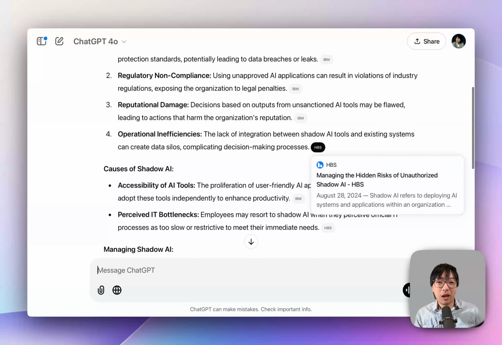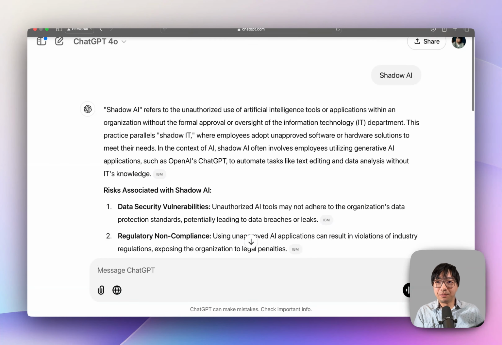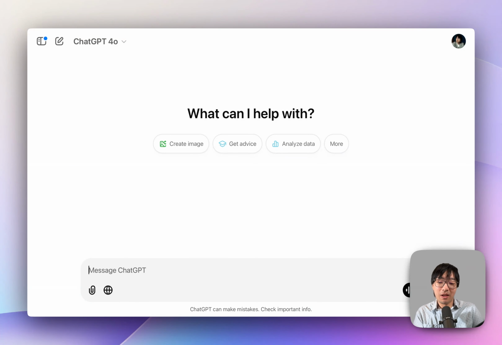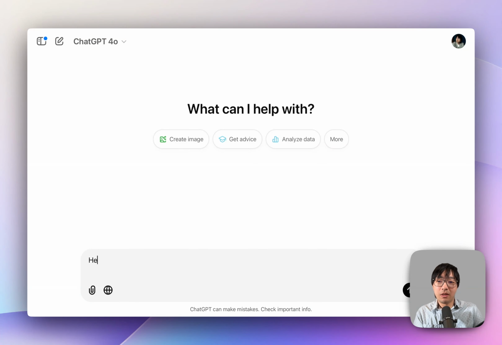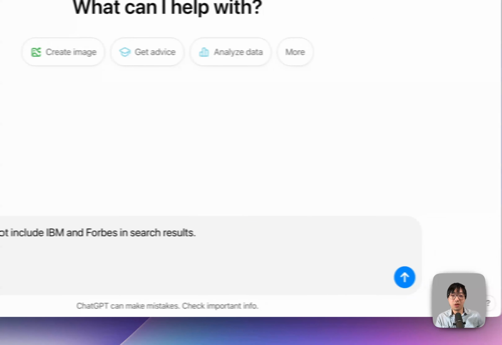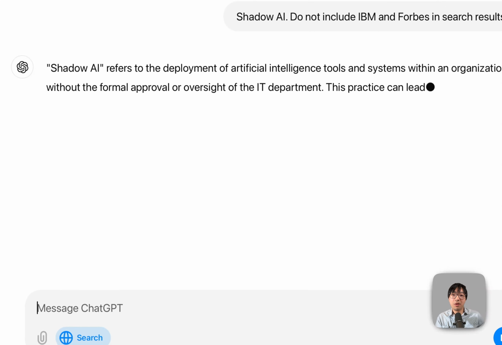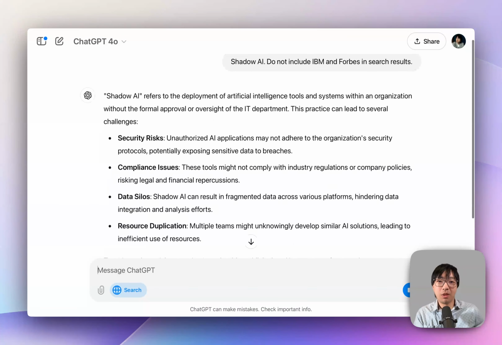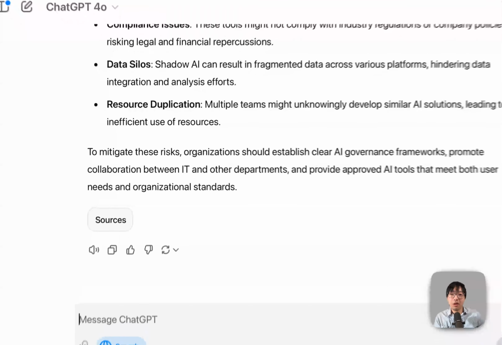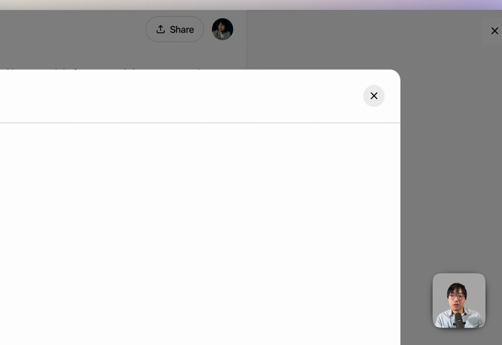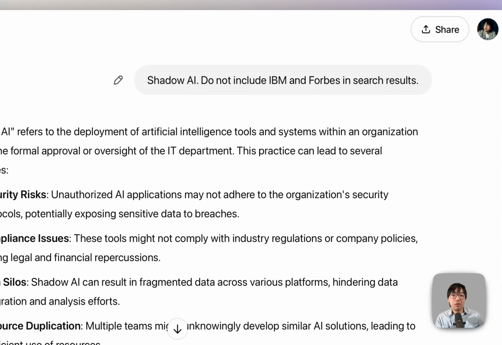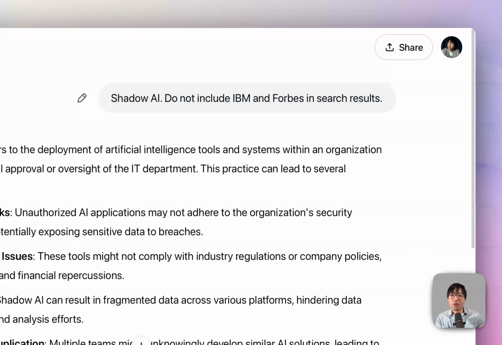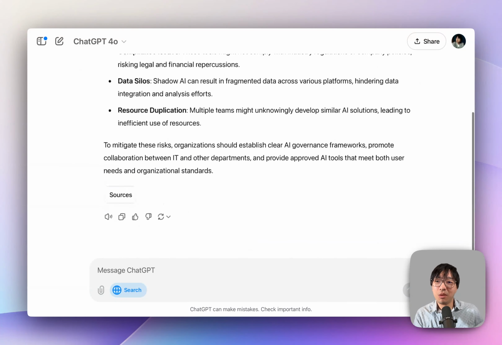And I bet I could even try something that I haven't tried before. Shadow AI, do not include IBM and Forbes in search results. Then I'm going to search the web, and let's see, because up until now it kept referencing IBM. Sources. Oh, interesting. It actually doesn't have search results. So maybe just saying do not include IBM and Forbes, it decided not to even perform an internet search.